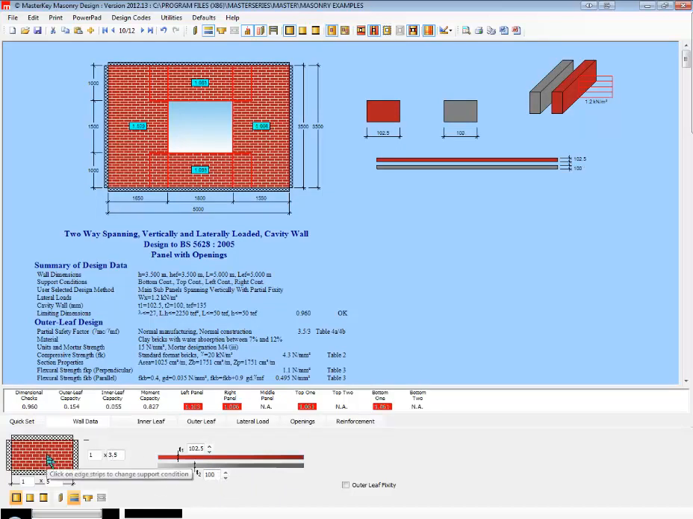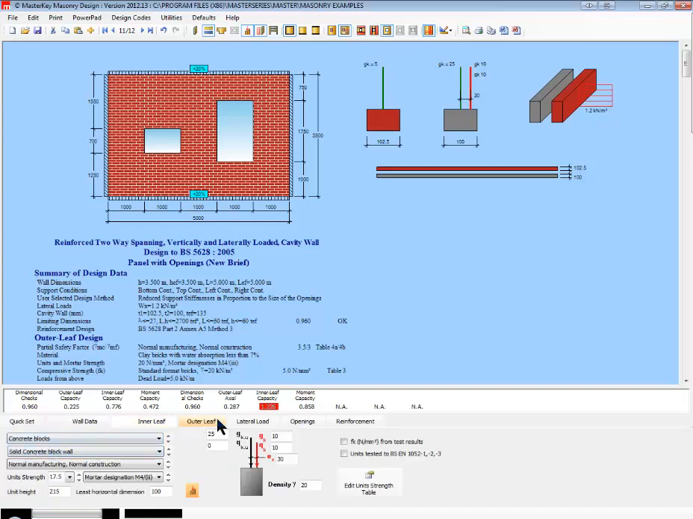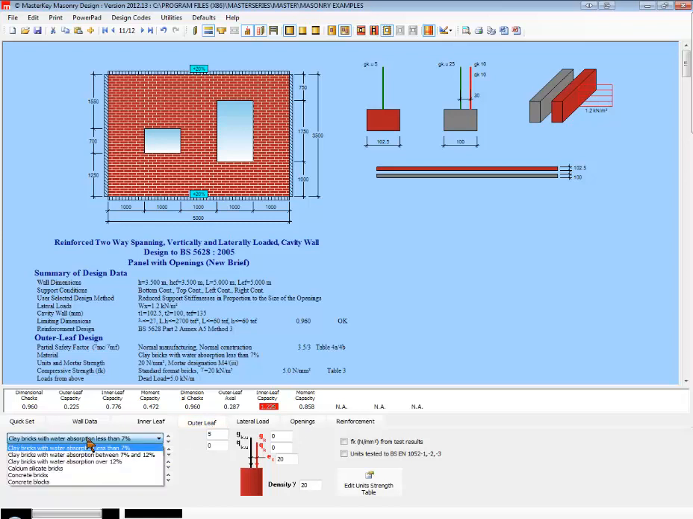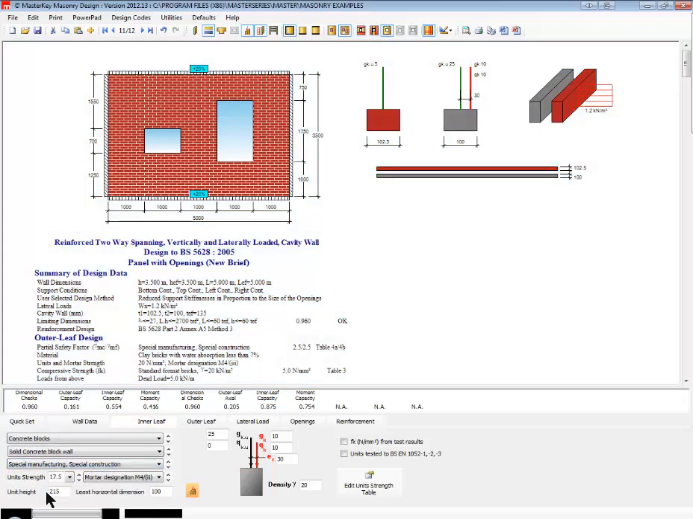And the last type of masonry wall is with two openings, and it's exactly the same principle and methodology. Inner is clay blocks, outer is bricks that have already been reduced to less than 7%. We could adjust our manufacturing to special, and it's the inner leaf that's the problem. So we can come down here to special on the inner leaf, and we find that works. Or maybe special manufacturing, no, that's still giving us 8%.